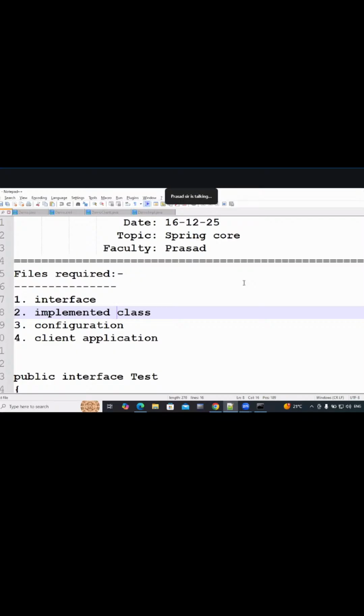So come to the concept. There are 4 files you require if you want to develop a core module related application. Not always. This is XML based configuration. How many ways can you configure? 3 ways. One is XML based configuration, another one is Java based configuration, and the third one is annotation based configuration. We are going to develop the Spring based application, that too core module based application, by the manual approach.